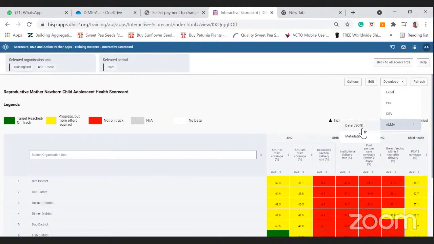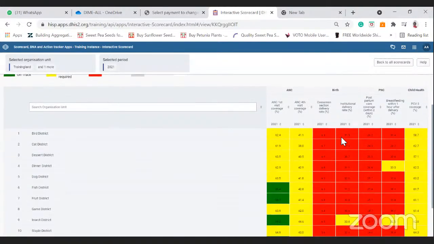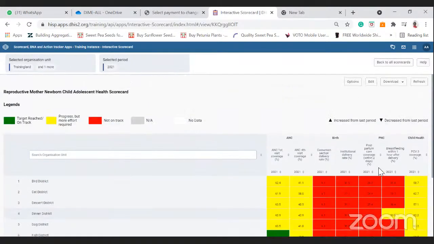So this is the first app, as part of the apps that we have done, to promote data use for presentation and communication. As you can see, the presentation or communication aspect is covered in the red, green and yellow colors. We can easily communicate issues or the performance of the indicators.